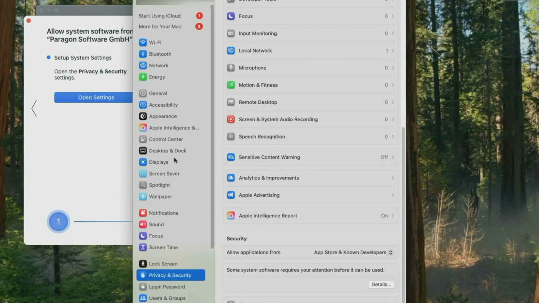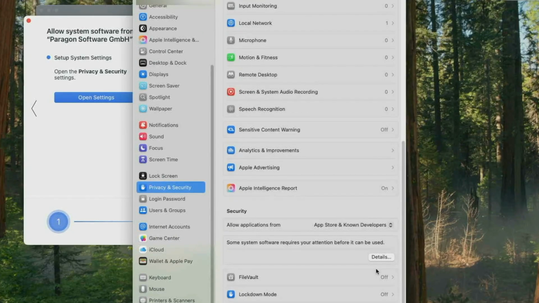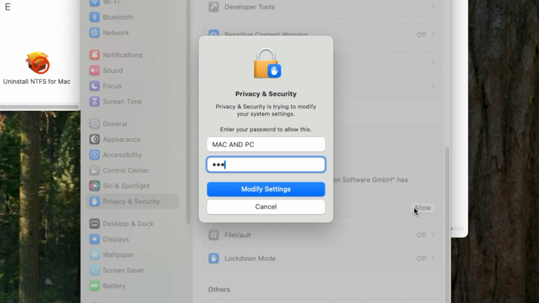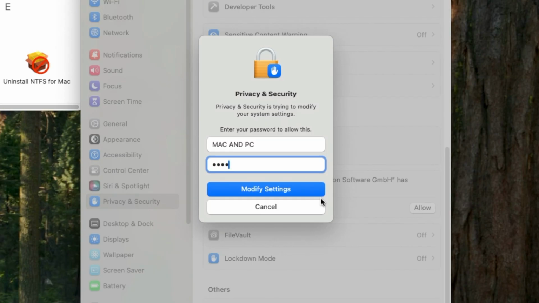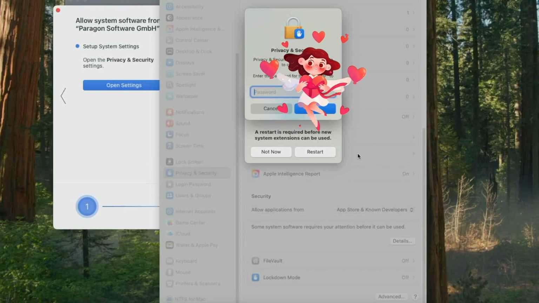Return to System Preferences, Privacy and Security, and click Allow to authorize system software from Paragon Software. Restart your Mac again.